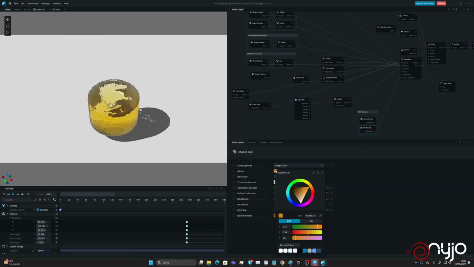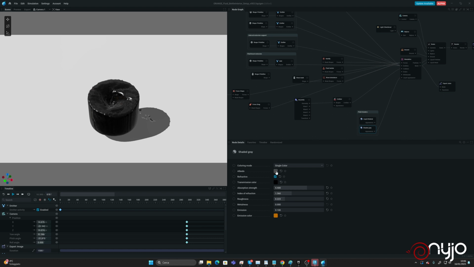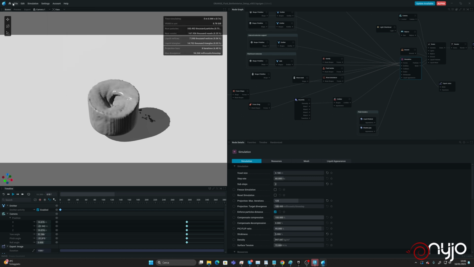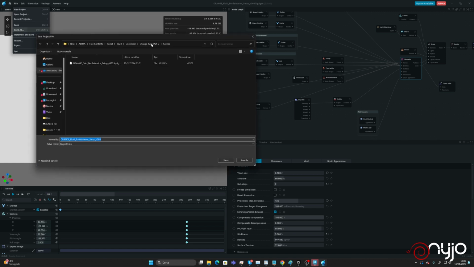So the second one is essentially, let's go for a gray color, and we have no transparency, and obviously no color for the transmission. We have no strength for the absorption, and we have no refraction. So essentially we have just this color here. So I need to see the amount of memory. So let's go to have the stats, and we go to save this one as the number 4.